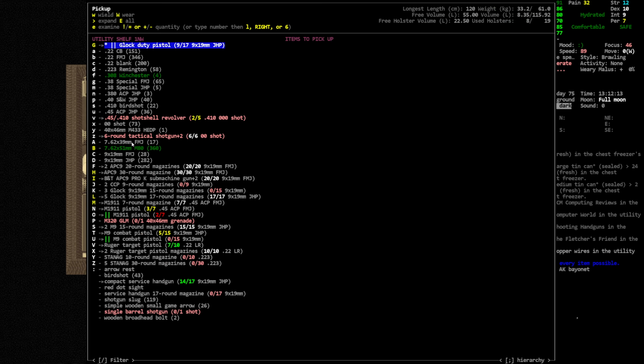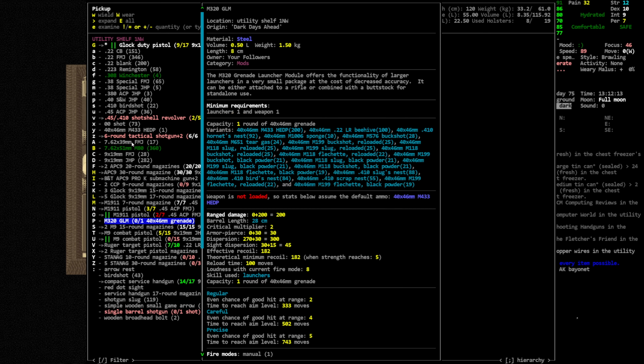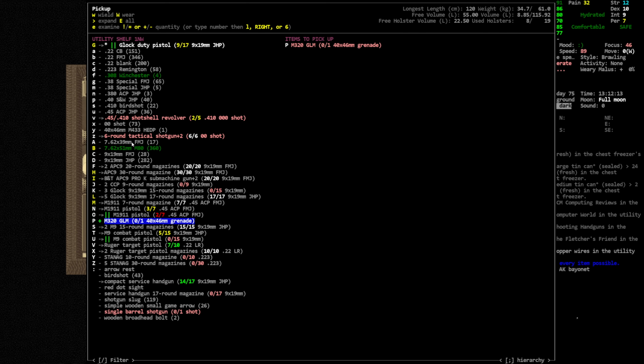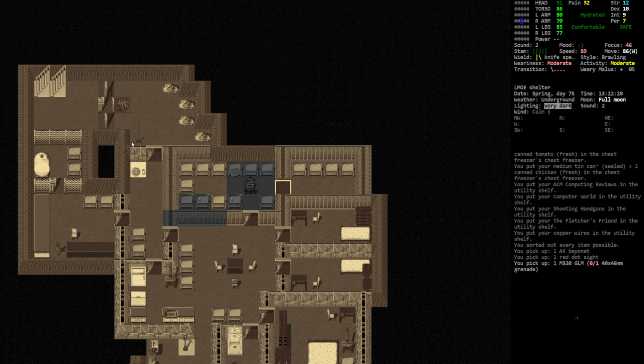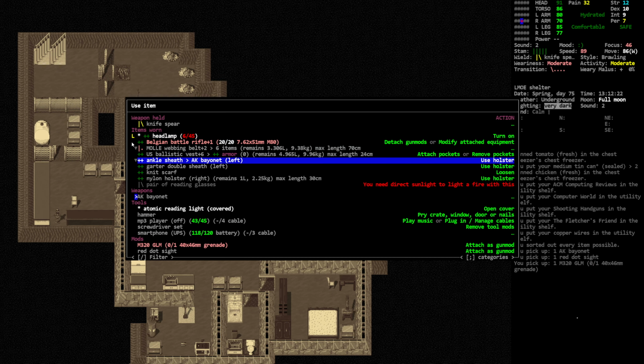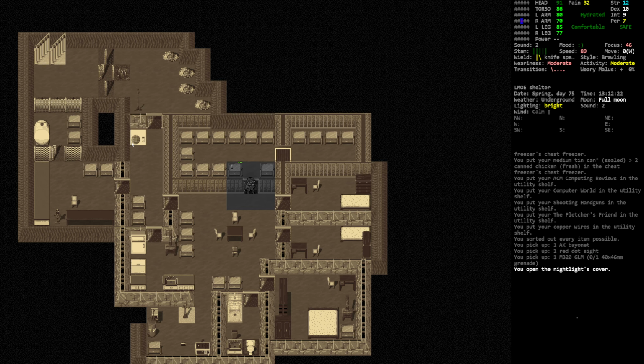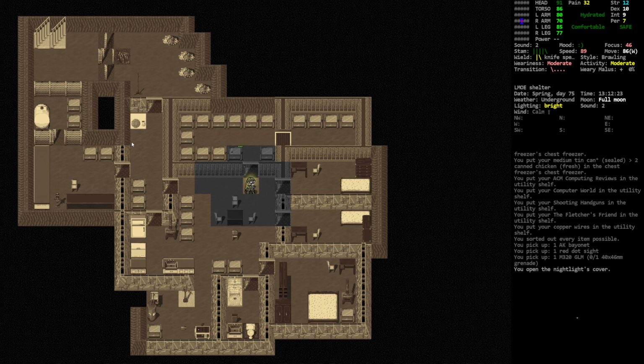AK bayonet. Didn't we have a red dot sight at one point? Isn't this an underbarrel grenade launcher? It is. Let's try and attach that. Don't actually remember where we picked that one up. Red dot sight. Yeah, I think we need higher skill, possibly. Let me turn my reading light on. Okay.